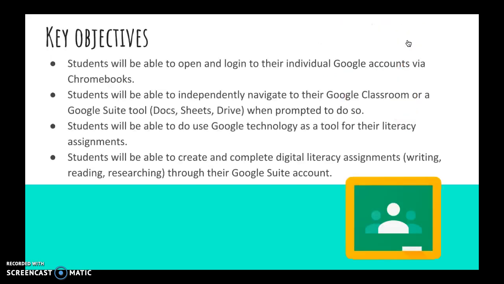An overview of key objectives would be that by the end of these instructional units in kindergarten and first grade, students would be able to independently log in and navigate to various Google tools like Docs and Sheets, and they would be able to use these tools to complete their literacy assignments. This would avoid second grade teachers essentially giving students a crash course in not only the Google tools, but also just the overarching literacy goals that they are trying to meet in second grade.